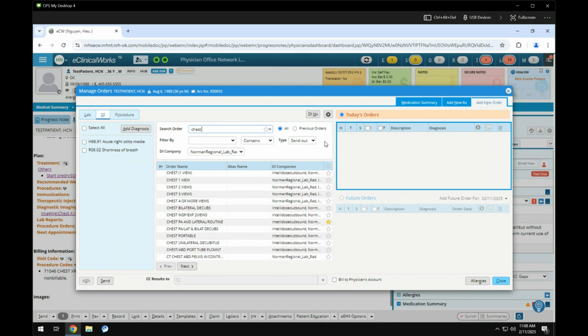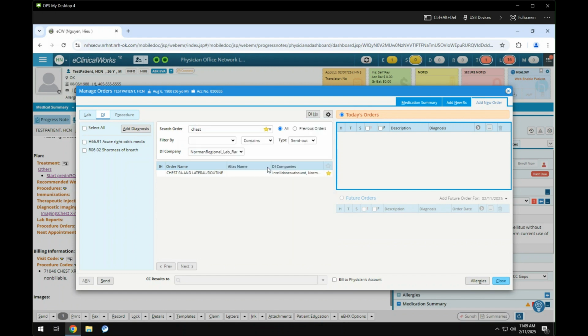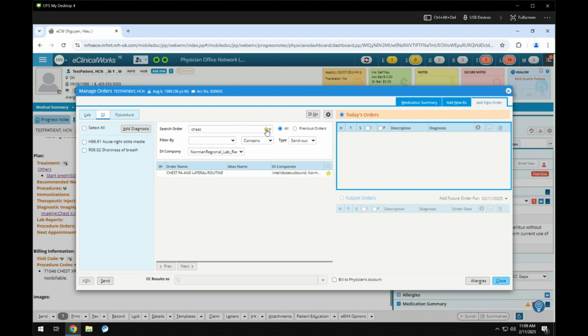Another important thing here is that you have to make sure you set your default search to contains, and then you can decide whether you want it to look in-house or send out or both. This is important because it defaults to starts with, and so it'll make the search almost impossible. So hit OK, and again, the favorite will filter it out for you.